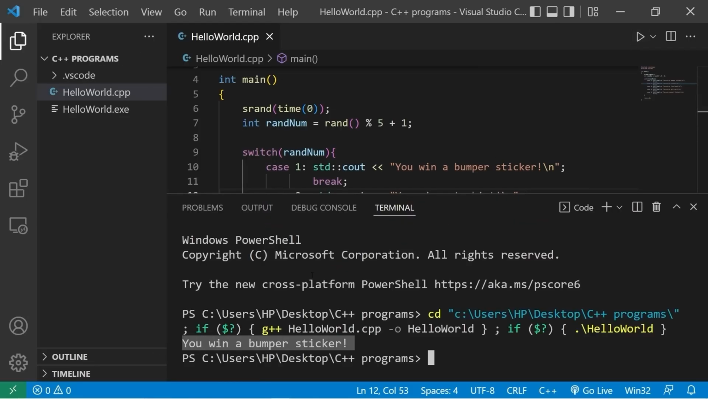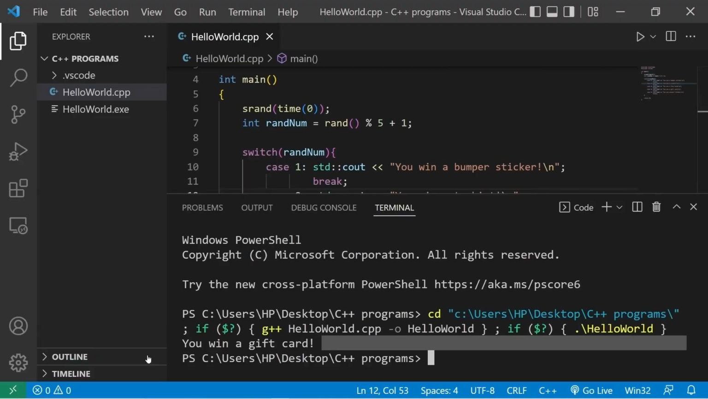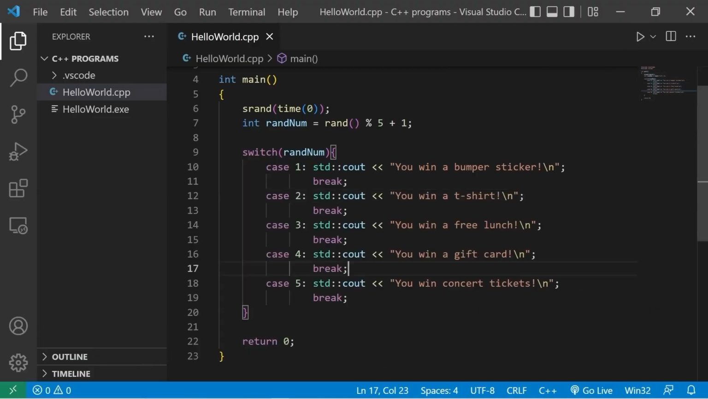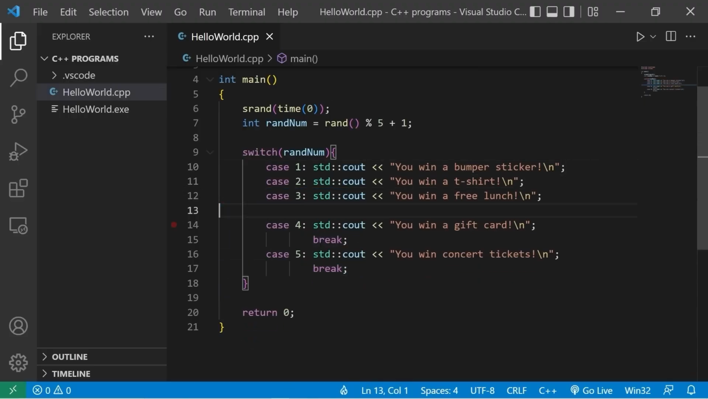This time I won a bumper sticker. I won a bumper sticker again. Come on, I want those concert tickets. Yeah, I'll take a gift card. That's not bad. Now, if you don't add these break statements, you'll just fall through the switch.